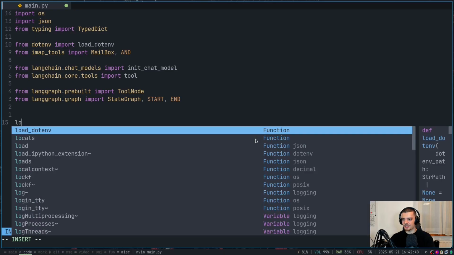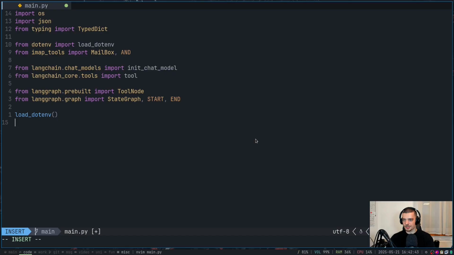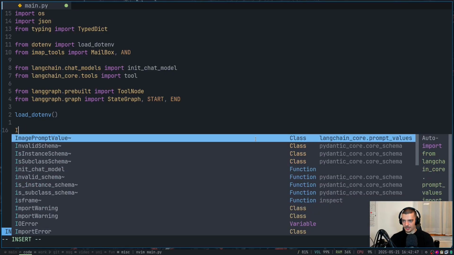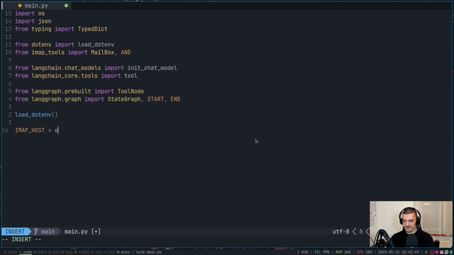So let us get started by calling the load.env function so that we get our environment variables. And then let's load our constants. So IMAP host is going to be equal to OS get environment. The reason we're using the .env file and not just directly putting this here as a string is for security reasons. Of course, for the tutorial, it doesn't matter, so we don't have to do it. But it is a good practice to have the important or sensitive things in the environment and not in the code. So we're going to say here IMAP host is equal to OS get env IMAP host.